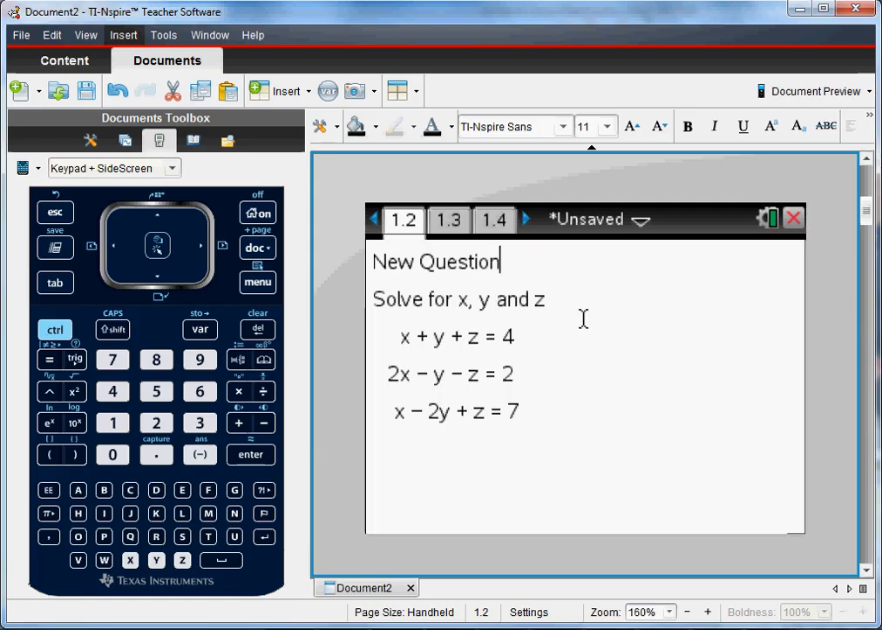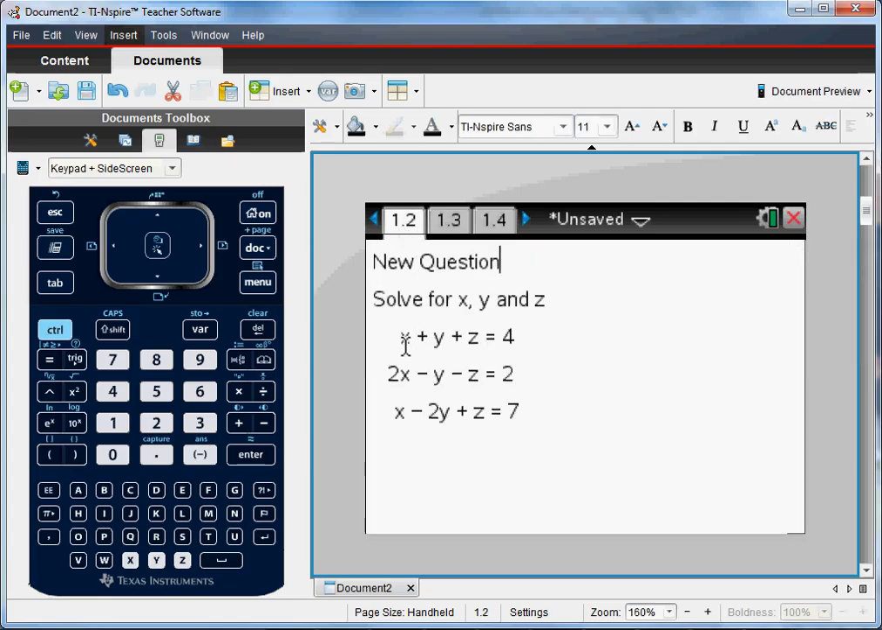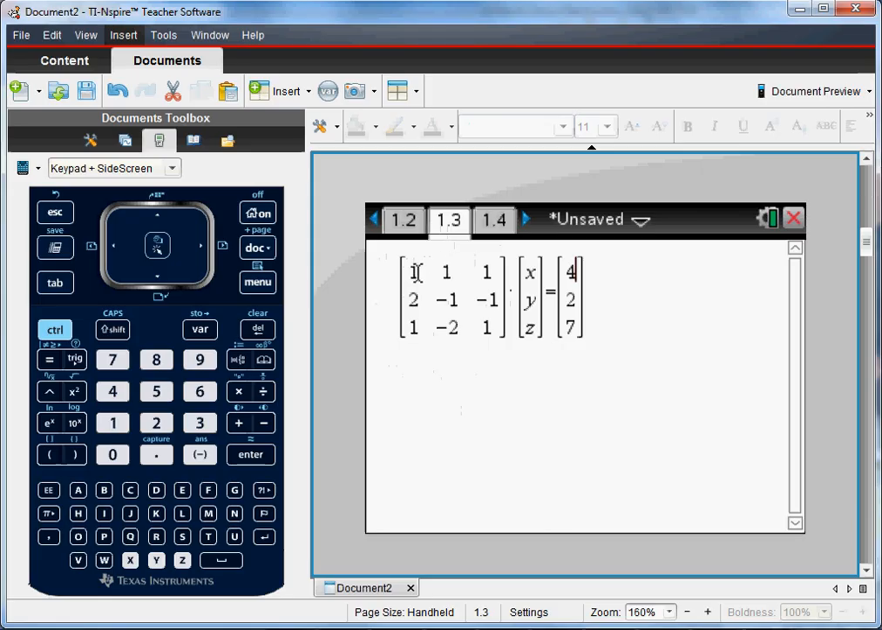There are 2 ways we can do this using matrices. Probably more than 2 ways, but we're going to look at 2 ways now. The first way is we'll express it as a matrix equation. So this equation, x plus y plus z equals 4, we can do as the first row and first column, and the answers in the first row, first column. So 1x plus 1y plus 1z equals 4, and the other 2 equations similarly.